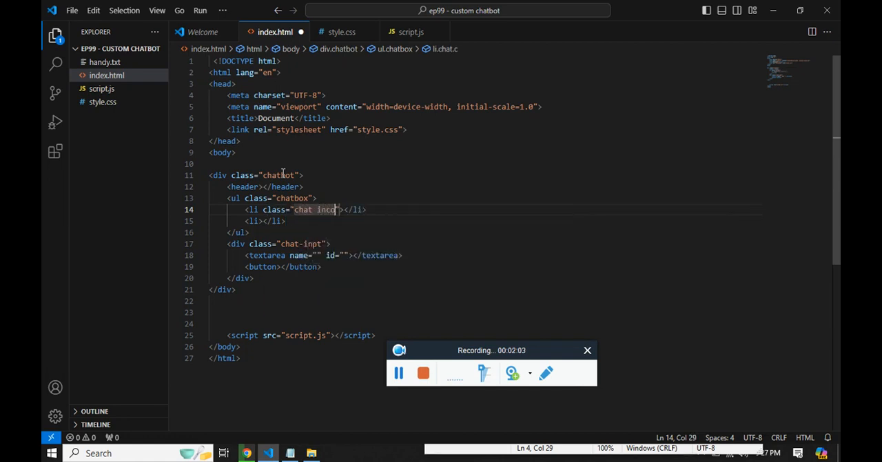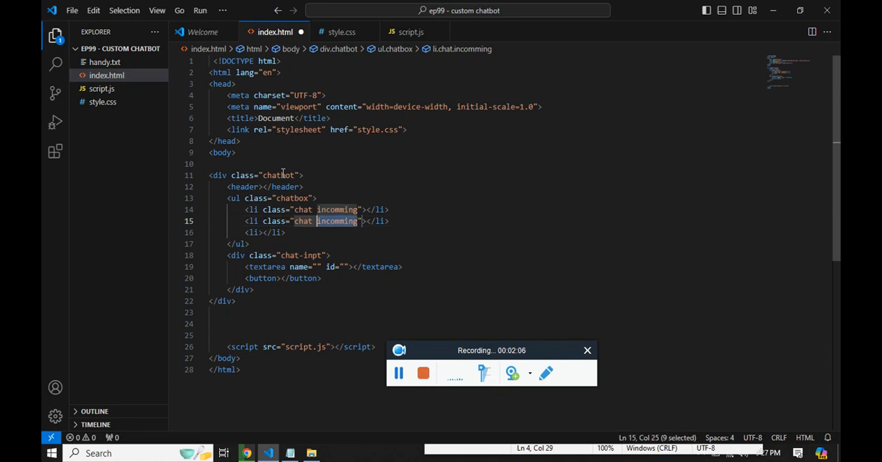So let's deal with chat incoming. The same way this is going to be outgoing. Here the incoming chat will be like, hi, how can I assist you today? And for the outgoing chat, which you will be typing, like hello, some questions you will be typing, and we can have a chatbox icon.